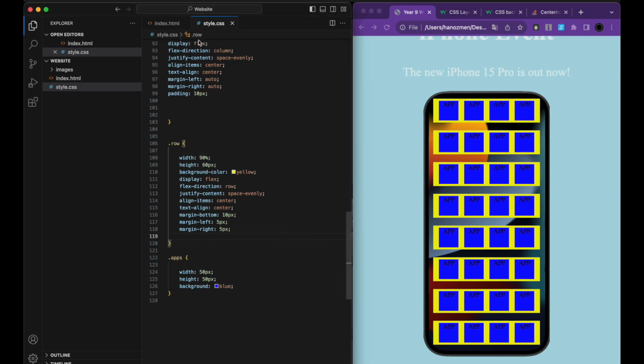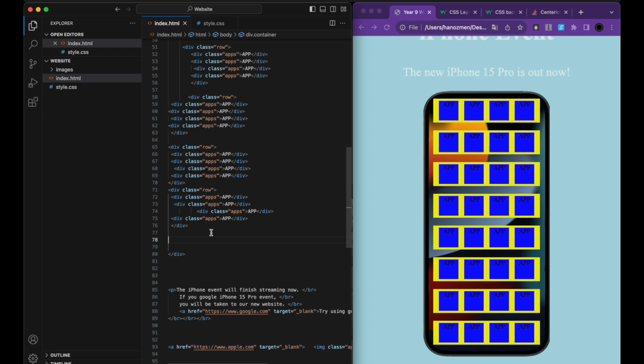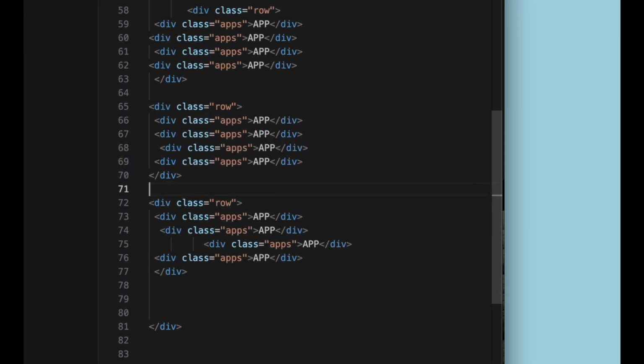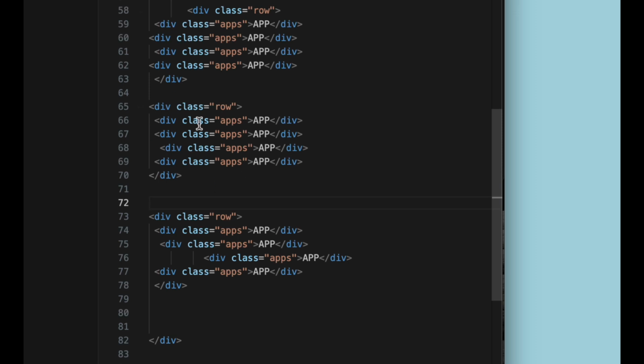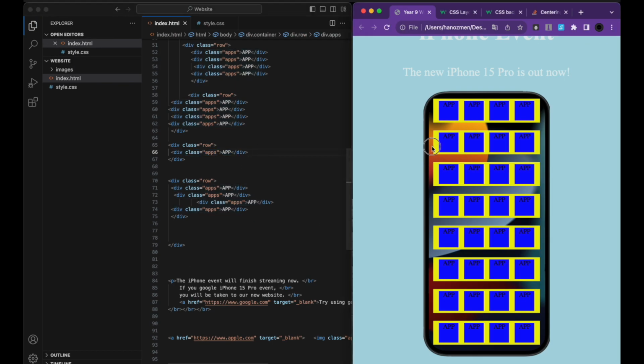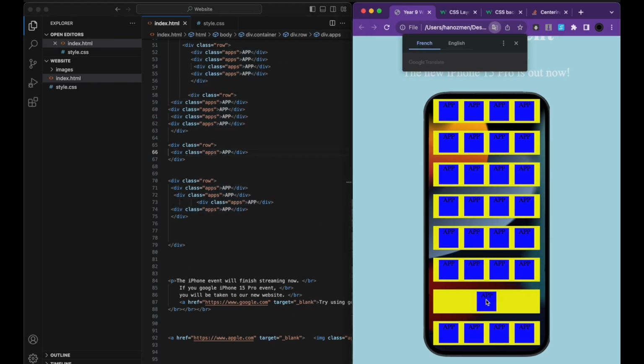Now, what we're going to do is we're going to go over to our index.html page, so our HTML page, and we're going to go to the second last row. So that's this one here. And we're going to get rid of 3 of the apps. So we're going to delete those 3. So this row will only have 1 app in it. So let's save that and refresh it, see what it looks like. There it is, it's centered.